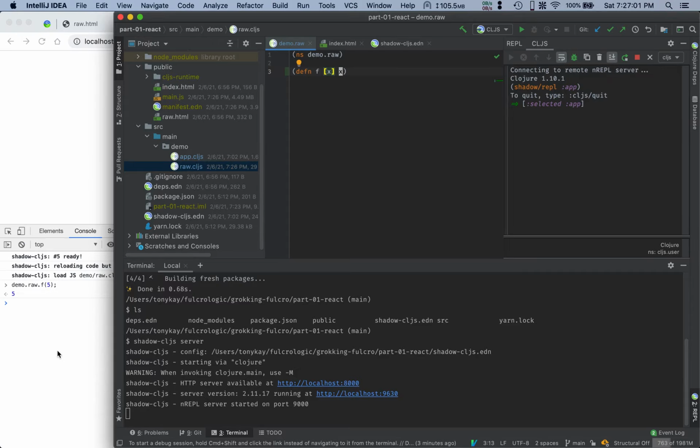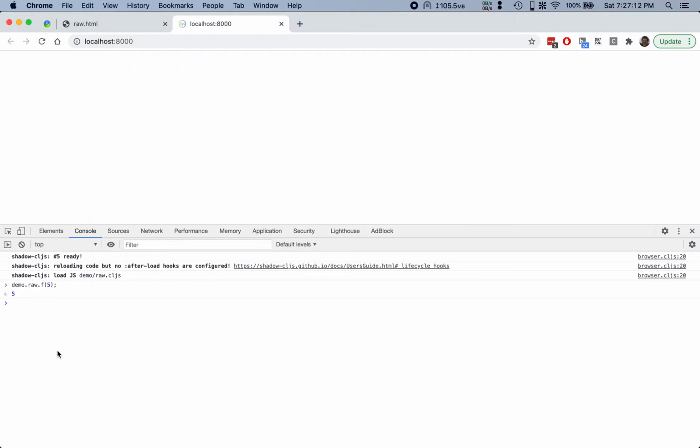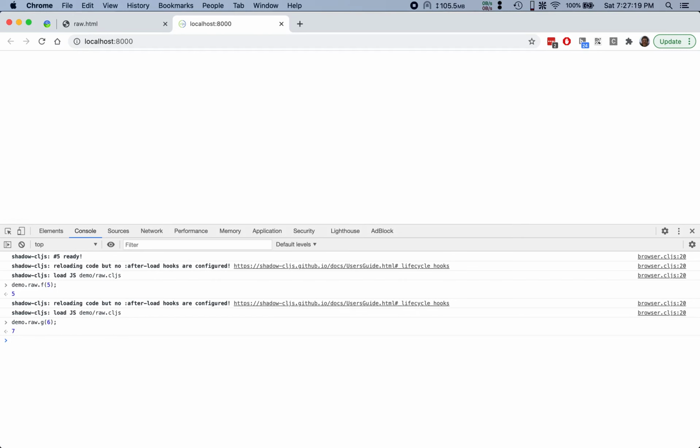Okay, so that's straightforward. And notice this, this just hot loads. I don't have to reload the browser. Let me say I want to increment y. Go over here, wait for it to hot load. Now I should be able to find a g of 6 that returns 7. Okay, great.